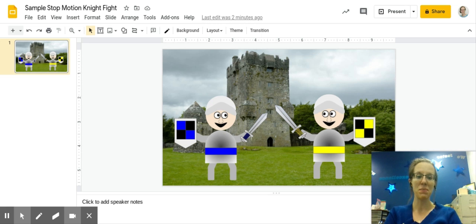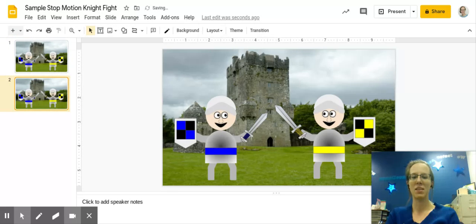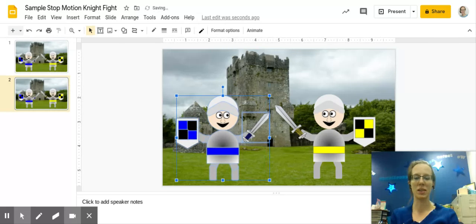Okay, so the key to making a good stop motion in Google Slides is literally making hundreds and hundreds of slides. So what you're going to want to do is leave your first slide exactly how it is, and then duplicate the slide and make a very small change to maybe one, maybe a couple of elements. So for example, if I want this knight to move forward, I'm going to need to grab all the parts that are with that knight, and I'm going to click literally just one click to the right on my keyboard to move him just one, and then I need to stop.